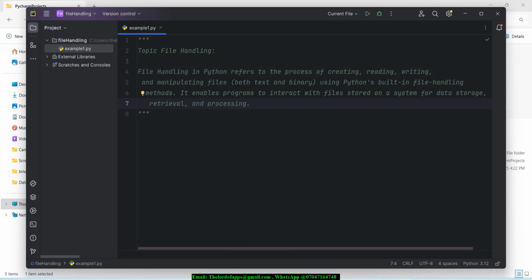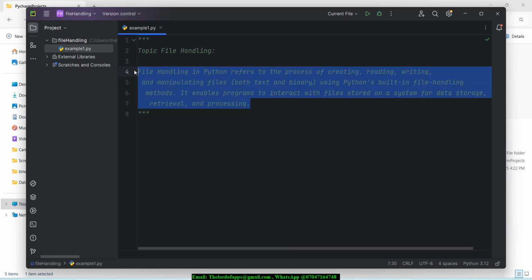All right, so when we talk about file handling, it simply refers to the process of creating, reading, writing, and manipulating files, both text and binary, using Python's built-in file handling system or methods right here. It enables programs to interact with files stored on the system for data storage, retrieval, and processing. That's basically the definition of file handling.